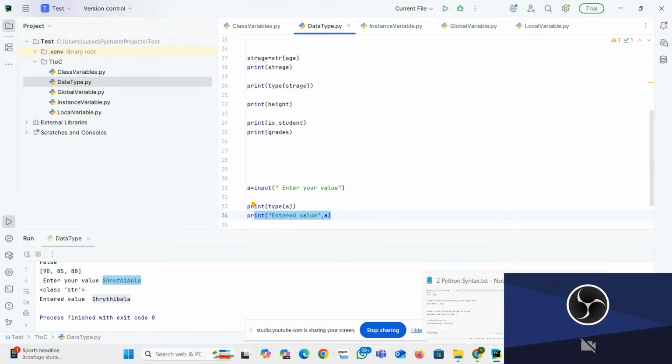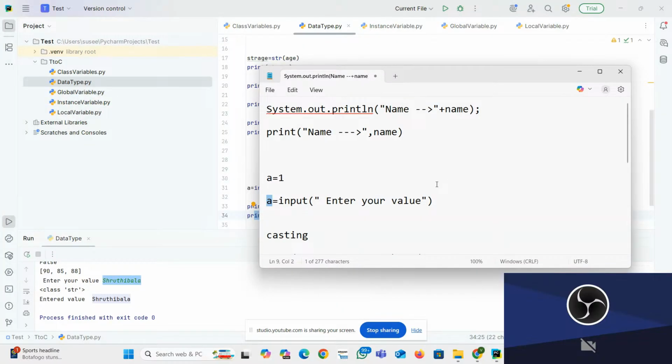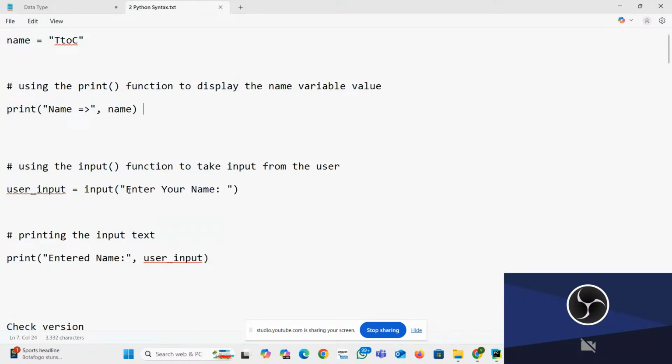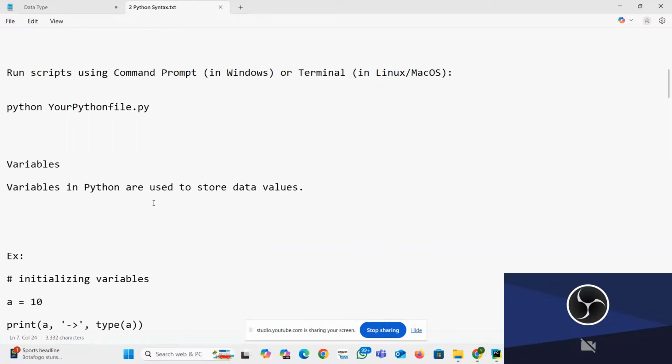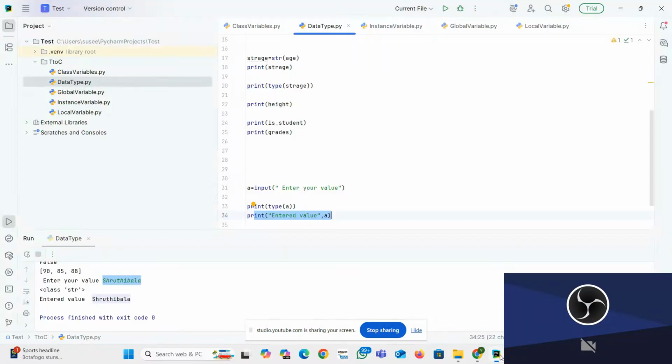Okay. In Java, they use something like System.in. With the help of System.in, they fetch the value and pass it in. Here it is very, very easy. So this is nothing but an input and output statement.